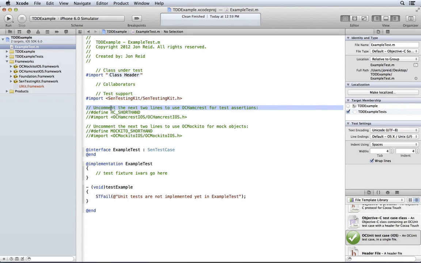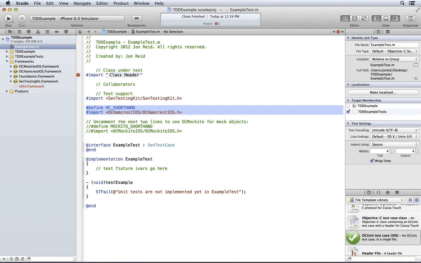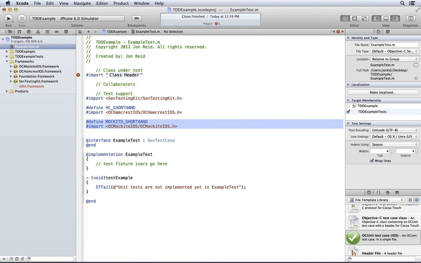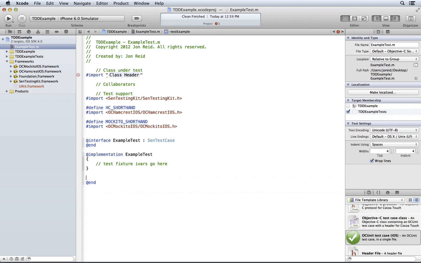And yes, I'm going to uncomment these two lines to give me Hamcrest and these two lines to give me Mockito. Get rid of this example. And we are ready to roll.